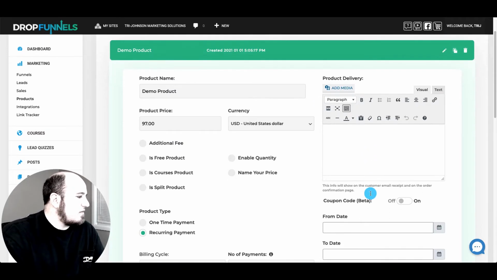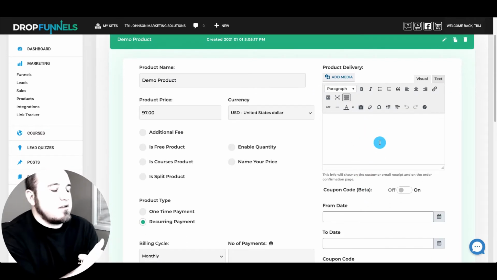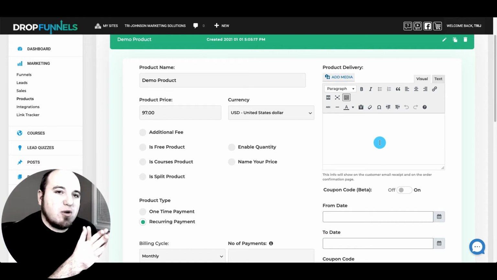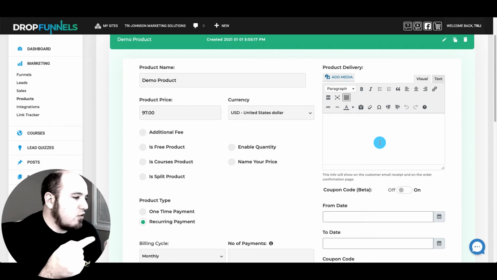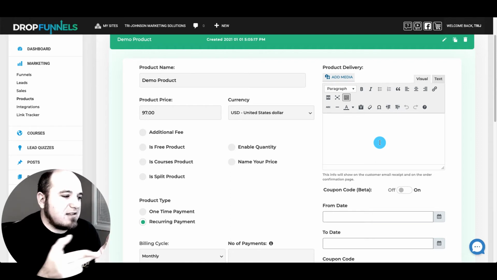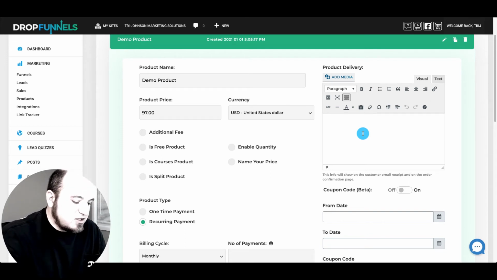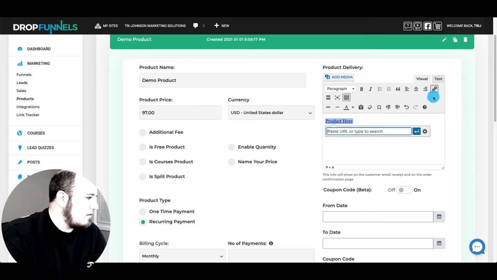But last thing is the product delivery. So this will be on your order receipt. If you want to insert some deliverables, if you have a downloadable PDF, or you want to send someone somewhere to access their purchase, this is where you'll put that. So let's say I wanted to send someone to a certain area to log in. I'm going to put product here, and I can just insert a link and put that link right there in the website.